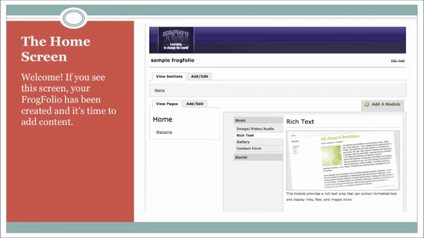Once you have created your FrogFolio, it's now time to add customized aspects to your portfolio that will make it yours. Once you arrive at this screen under My ePortfolios, click on your name. This will take you to FrogFolio without customizations.